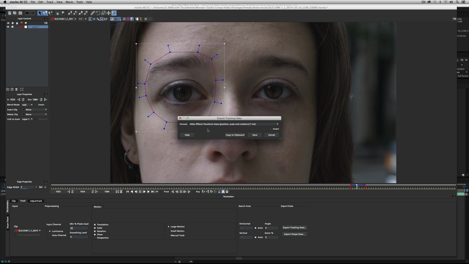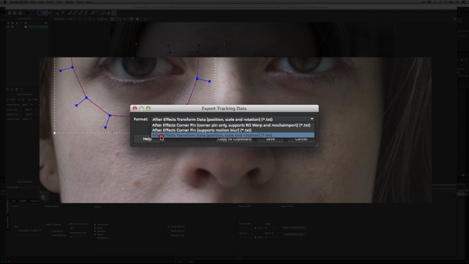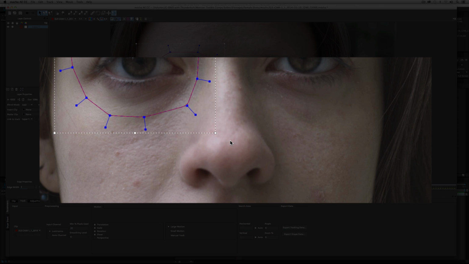And I want to go ahead and highlight export tracking data. Click it. And then I want to make sure it says export tracking data, After Effects transform data, which is the position, scale, and rotation. I want to make sure that's highlighted, and I'm going to hit copy to clipboard.